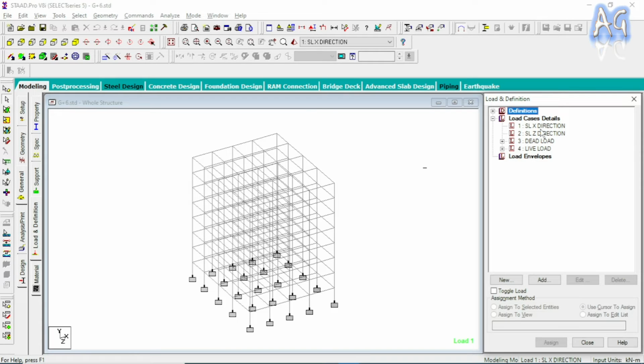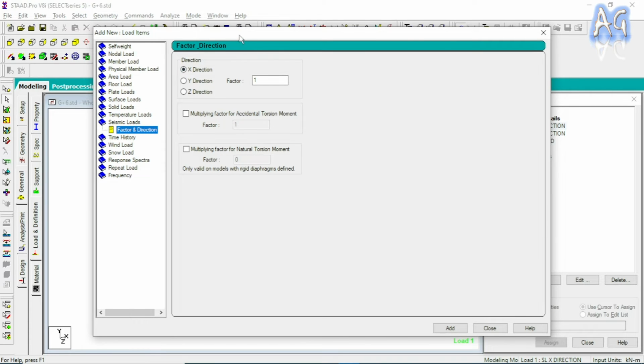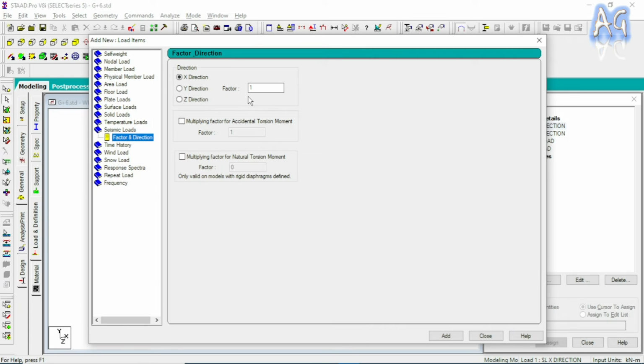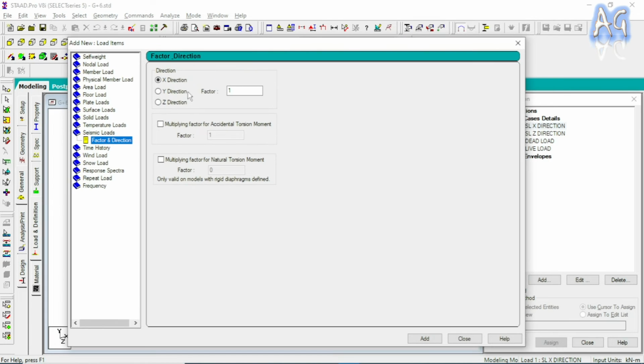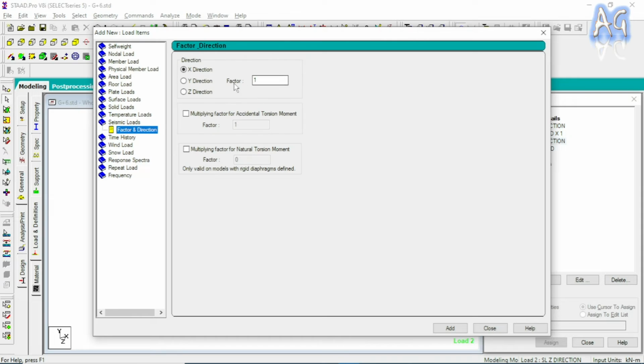I have already created the load cases. The first load case is seismic load in x direction. Select this, then click on add. Then in this window we click on seismic load, and here we have to select the direction. Since we want to add seismic load only in two directions, x direction and z direction, under the x direction load case we select x direction, and the factor will be 1 here, and then close. Then under seismic load in z direction I will add the seismic load along the z direction.